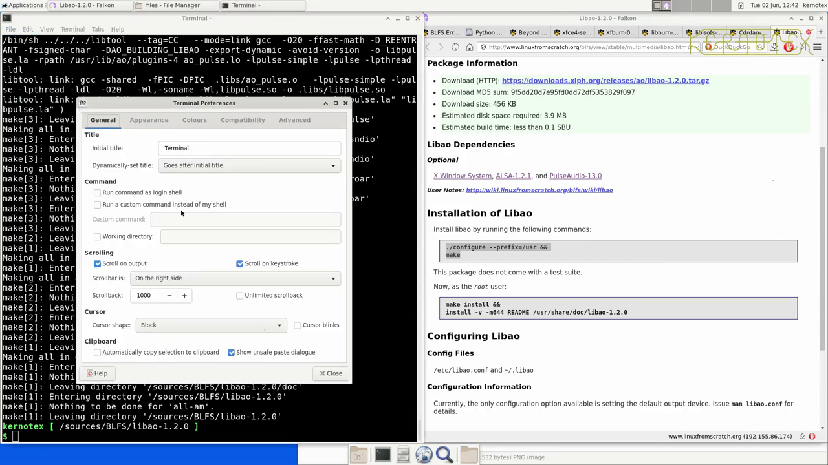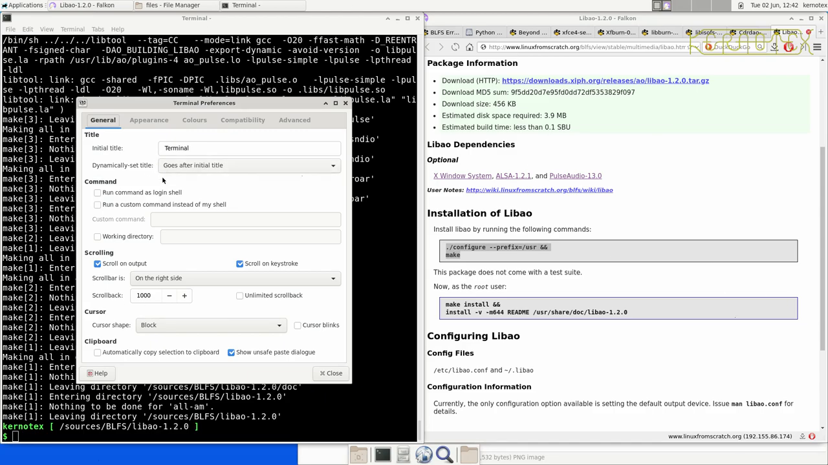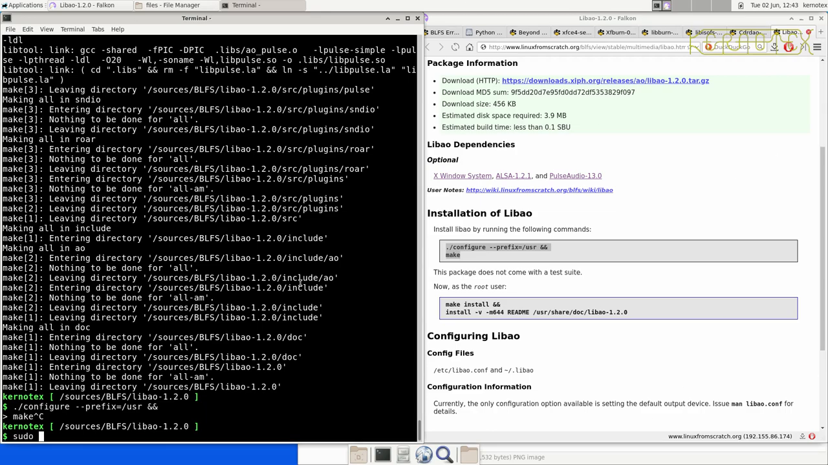Preferences. Okay, let's see. It blinks. I like that because I can see straight away. Show unsafe paste dialog, so that's what we want. And we'll set that behavior as well, so that basically anything we highlight goes to the clipboard. No, I'll leave it off. Actually, that might be a bit of a nuisance. Okay, so yeah, it's not happening now, so that's good. So let's install it.